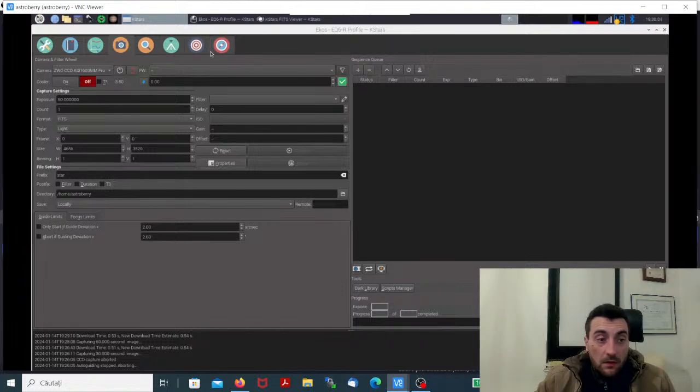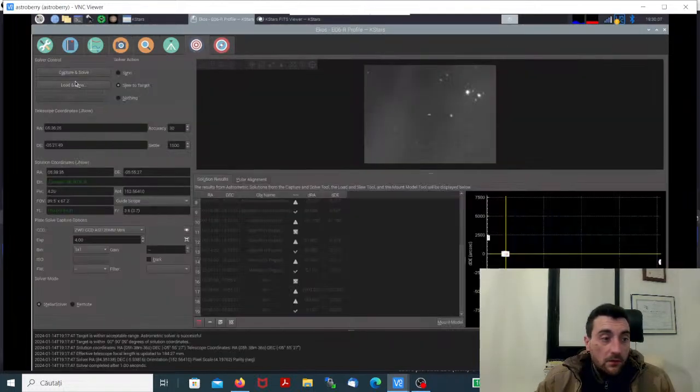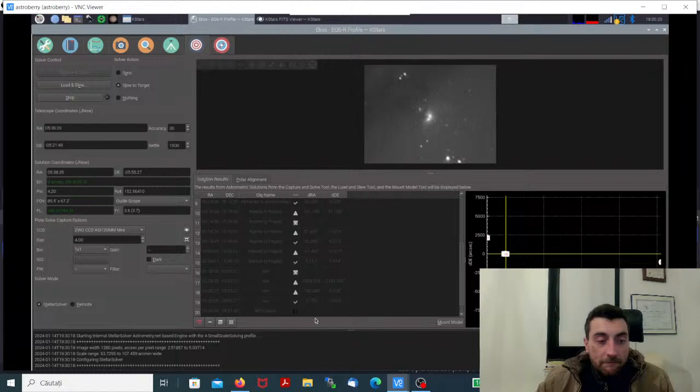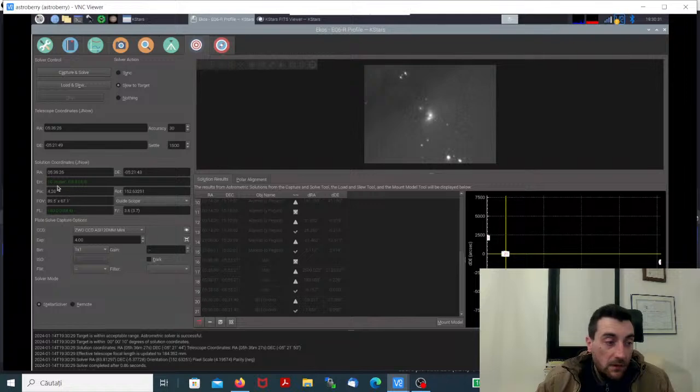I'm curious to see how close we are to the actual M42 target. So I'm going to capture and solve this again and see what's happening. And we are within 40 arc seconds of the target. So this is not bad, actually. It's not bad, but it usually tries to bring it within 20 arc seconds. So now we are straight on with the guide scope.